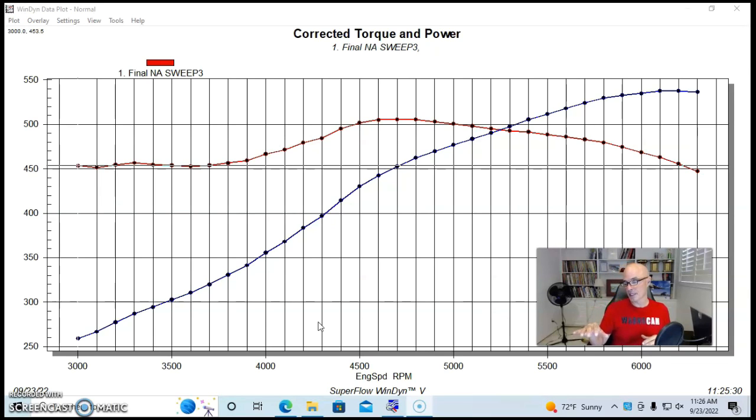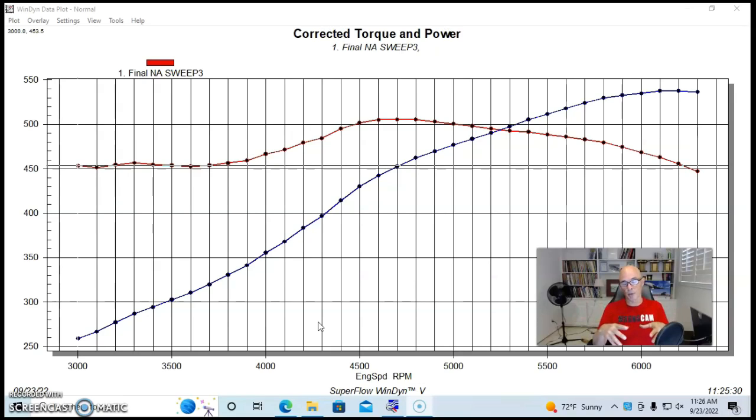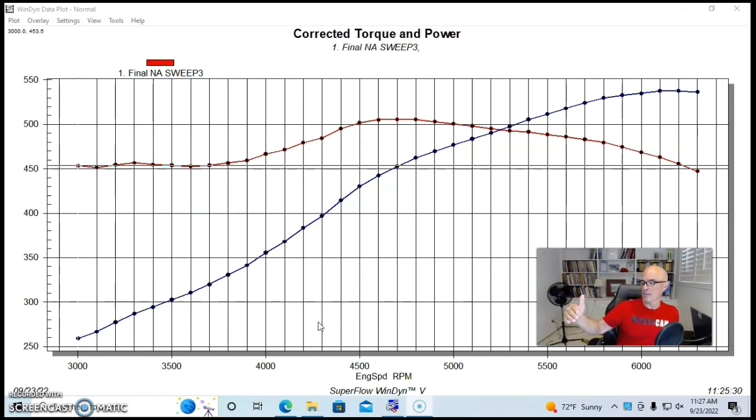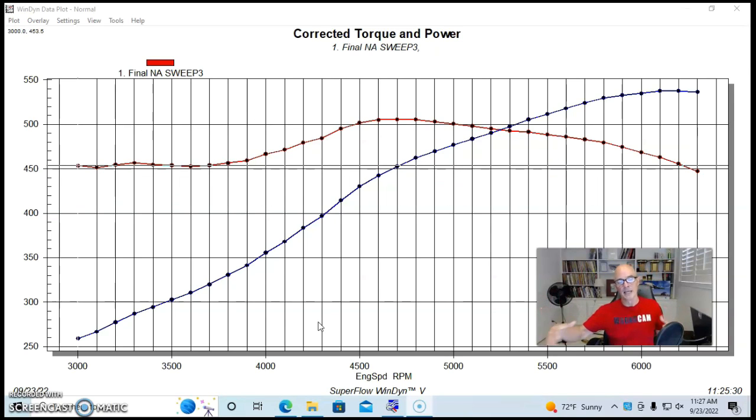We did run this thing non-intercooled. You can see there's no intercooler on this combination. We were just blowing through the carburetor, which does provide its own intercooling because the blow-through carburetor will definitely lower the charge temperature. So that worked out. We also hedged our bet by putting 100 octane fuel in this so that we could put enough timing in it to actually make not only boost, but make some power.